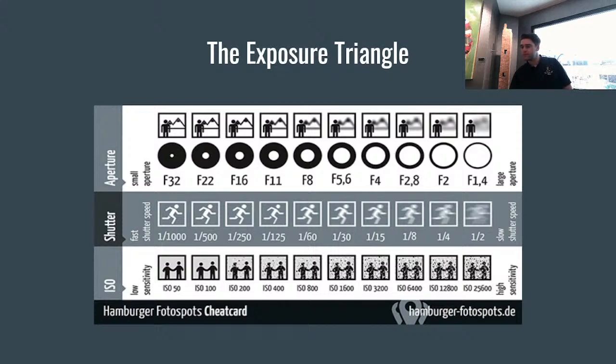So the aperture priority is a little bit like the auto, as far as letting the camera handle some of it, but the auto controls everything. You don't even need to think twice. You just point the camera and take the picture.